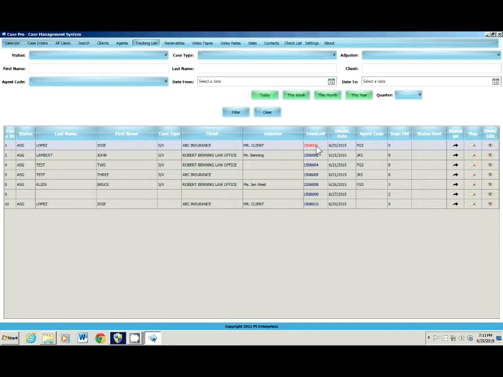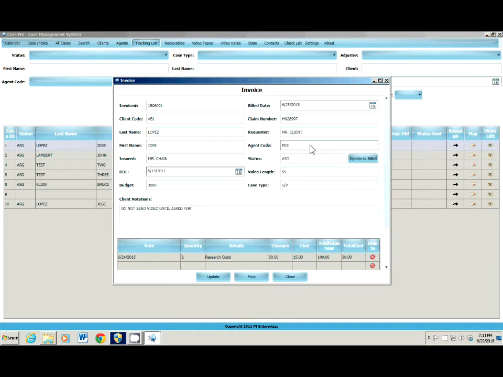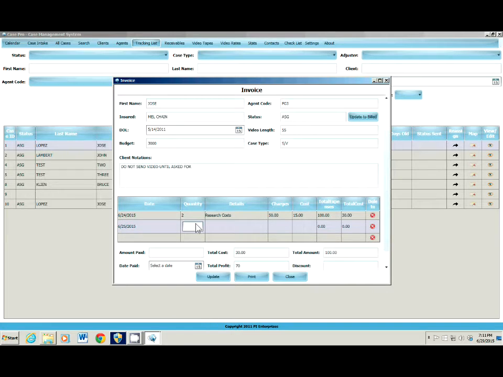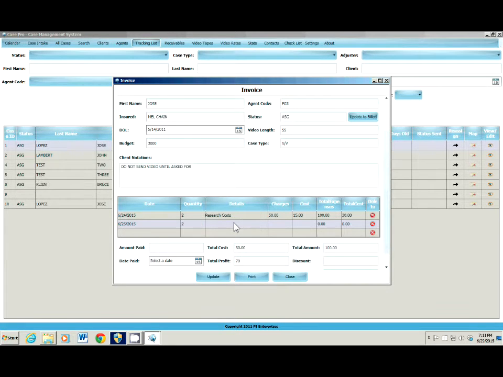When your case is completed, you would hit the invoice number. When you hit that, you would be bringing up the actual invoice. As you can see, everything that was entered into the case is brought up on the invoice. From here, you would enter in the information. We'll go ahead and enter in a date. We'll add another 2 hours to this invoice, and we'll put it down as copies.